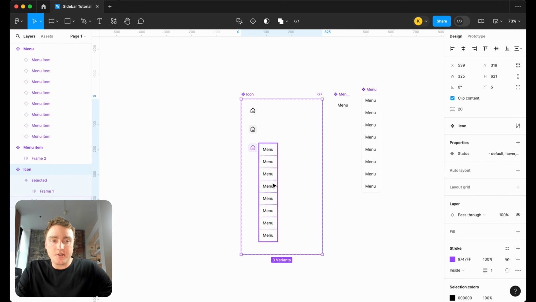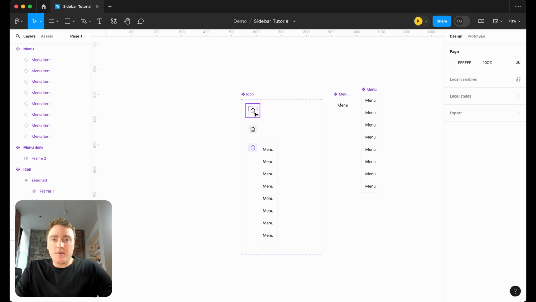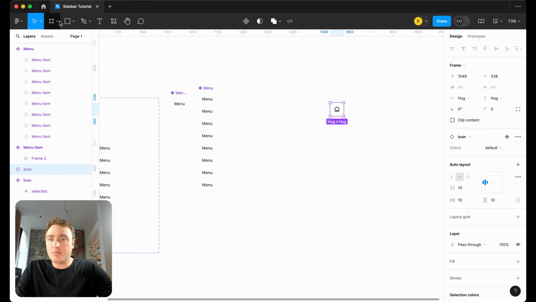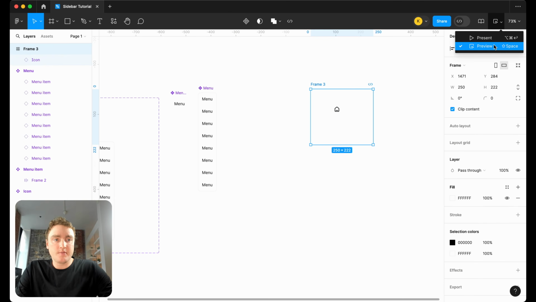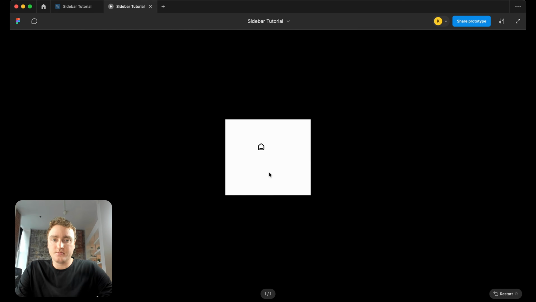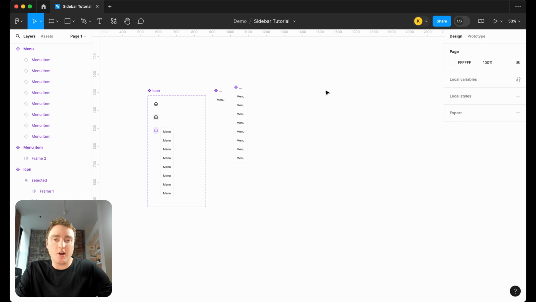And one thing I also want to do here is just use our constraints, set that to right and set that to top. Perfect. So now, if all goes to plan, let's go ahead and simply place this inside of a frame. Preview. Oh, sorry, it's way too small. Let's present. Now, if I hit this, then you can see that the menu pops out with it. So hopefully that makes sense in terms of the interaction that we're trying to achieve.